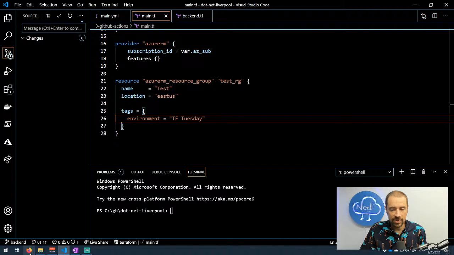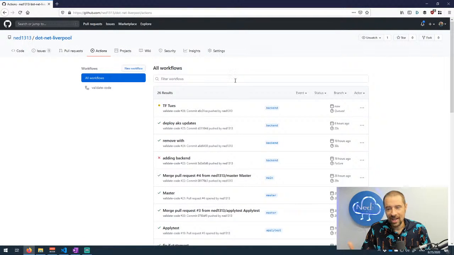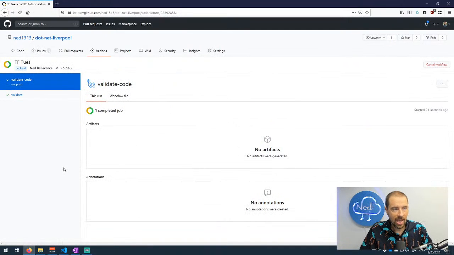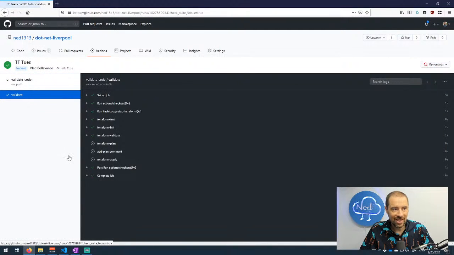And once I do that, let me go ahead and load up Firefox and go to GitHub, Ned1313. And this is actually going to be in a slightly different repository than the other Terraform Tuesday stuff because it's very specific to this. So this is the GitHub Actions, and you can see it's now running the TF Tuesday action of validate code. If we click on that, it'll show where it is in the process. So these are all the steps it's taken, and you can see it just finished.